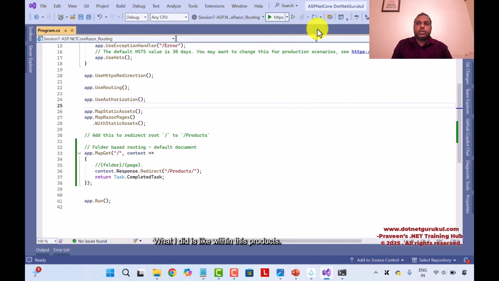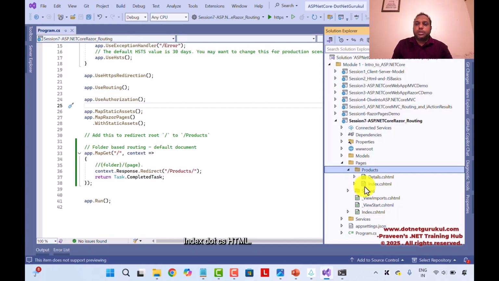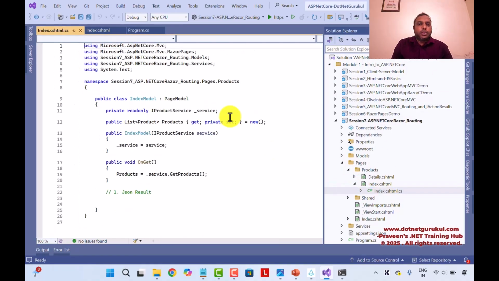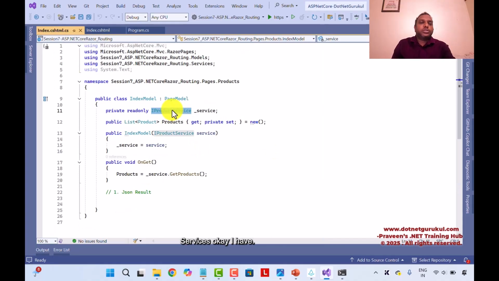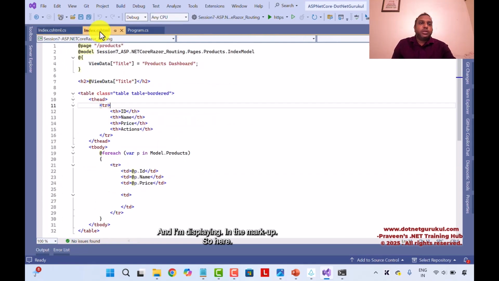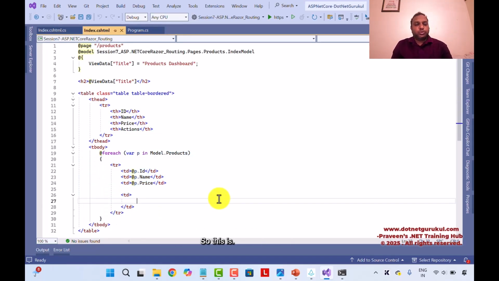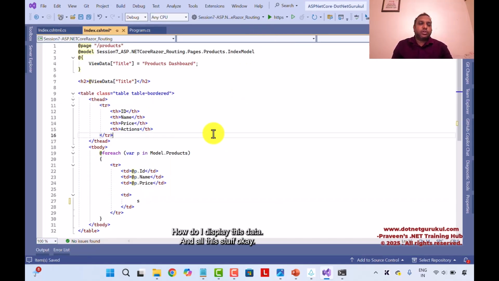So see here, what I did is within this Products index.cshtml, I added this. So first I will go through this code behind. What I did is I have taken this particular IProductService. I have injected this service and I'm getting this particular GetProducts, and I'm displaying it in the markup. So here I have this table rows with ID, name, and price with actions. And for each of this model, I'm displaying this data. So this is very familiar to you from my previous sessions, right? How I display this data and all this stuff?